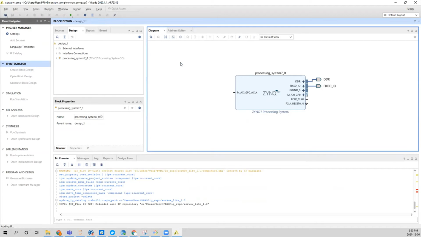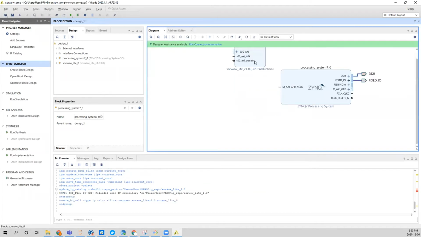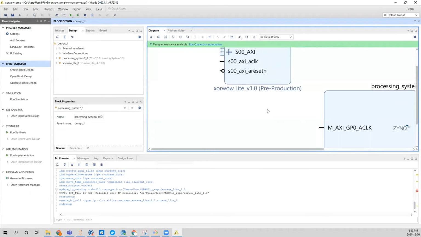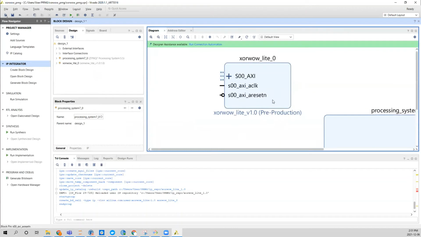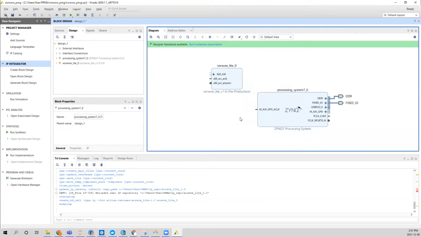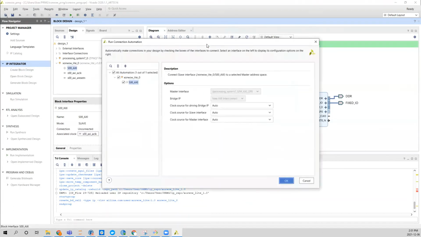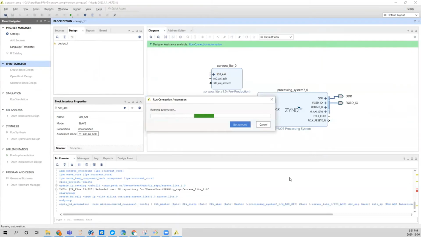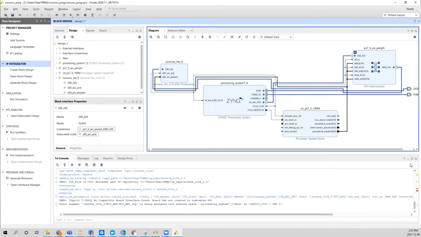And now we can add it to our design. So as you can see, it's like a generic AXI IP, but it of course has all of the stuff that we created in it. And I don't think you need to do anything specific here other than just run the connection automation, and it should take care of it for you. So, okay. But as you can see, it generated a bunch of things.